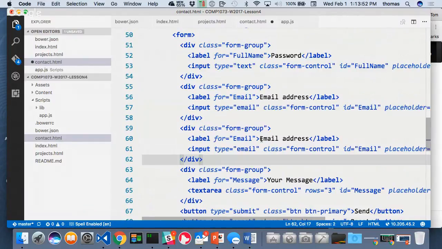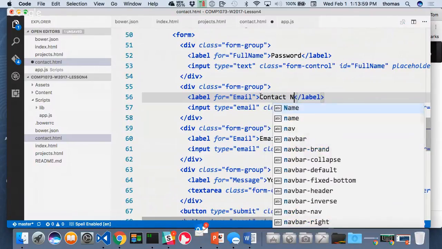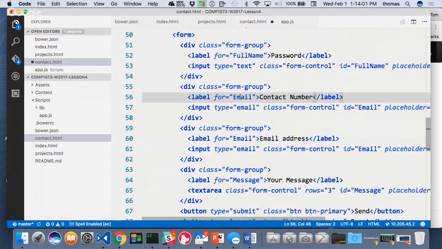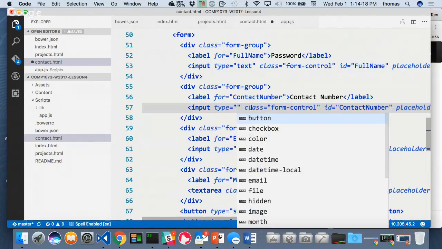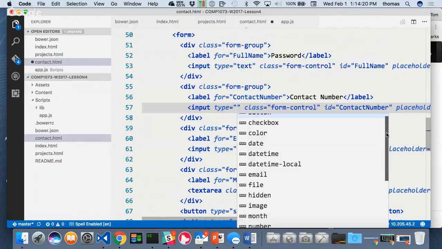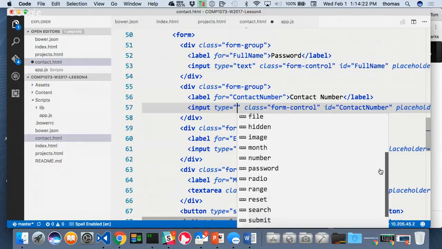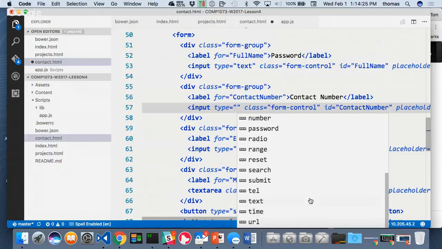Instead of an email address, I'm going to say contact number here, and inside the for attribute, it'll be contact number. I like to make long variable names. There we go. And the type. What's the type? Who knows what the type is? Well, if you look through here, email, hidden, number, password, there's a bunch. And the one I want is this one.